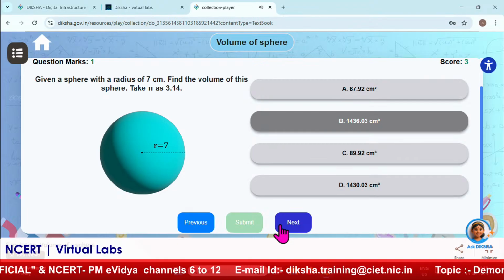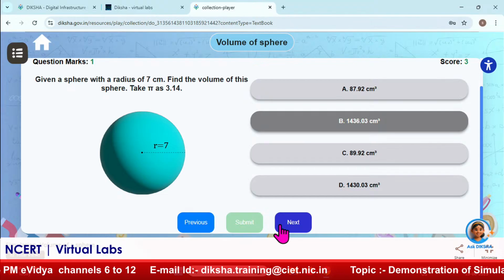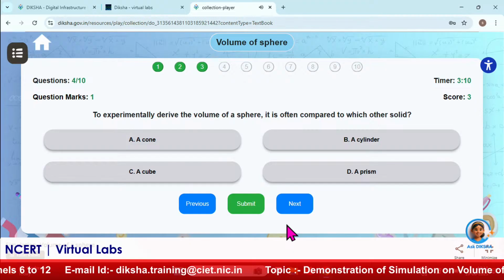It's important to understand this concept very nicely because it's an important question in class 10th examinations, right? So we have to click on the next step. Let's go for the next.